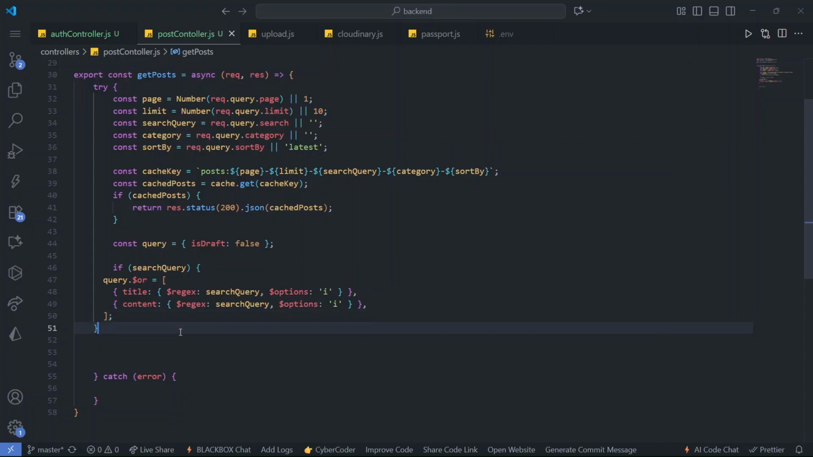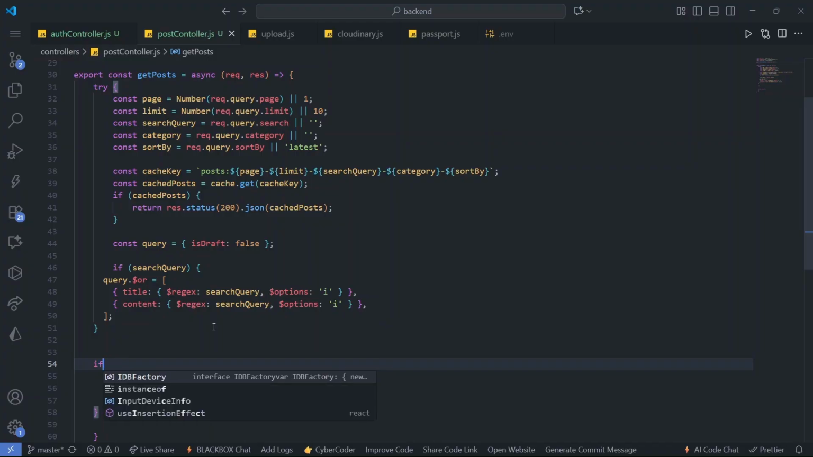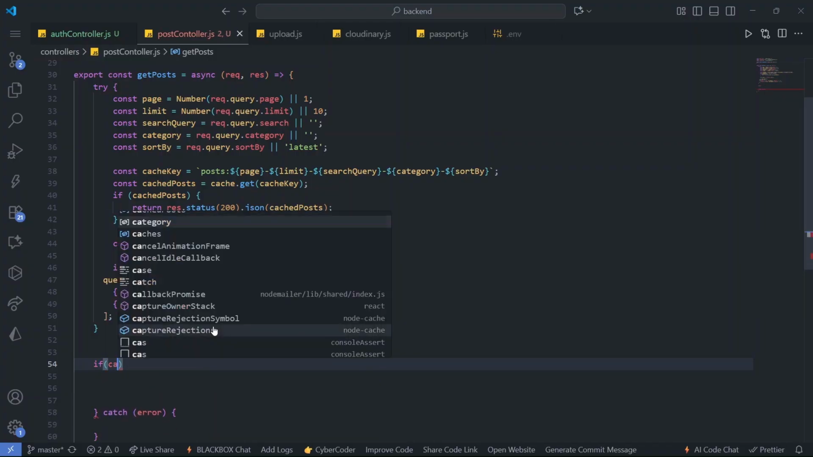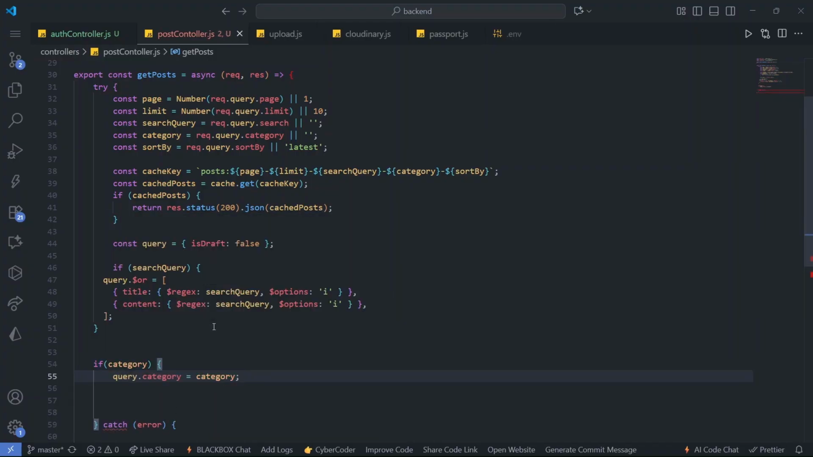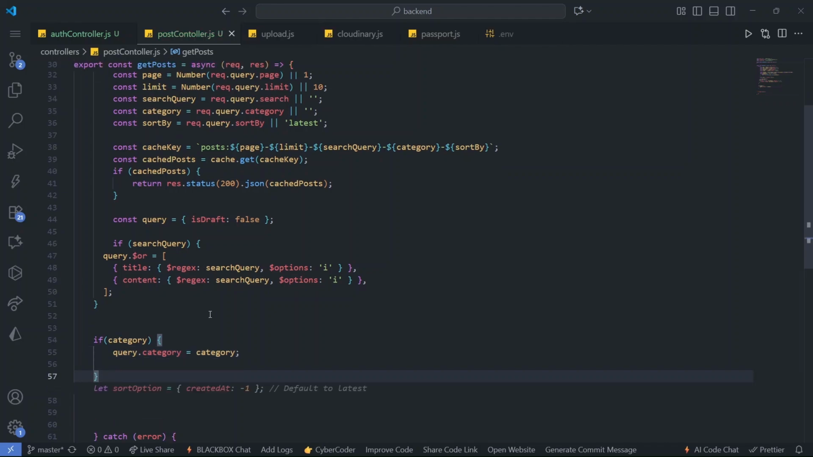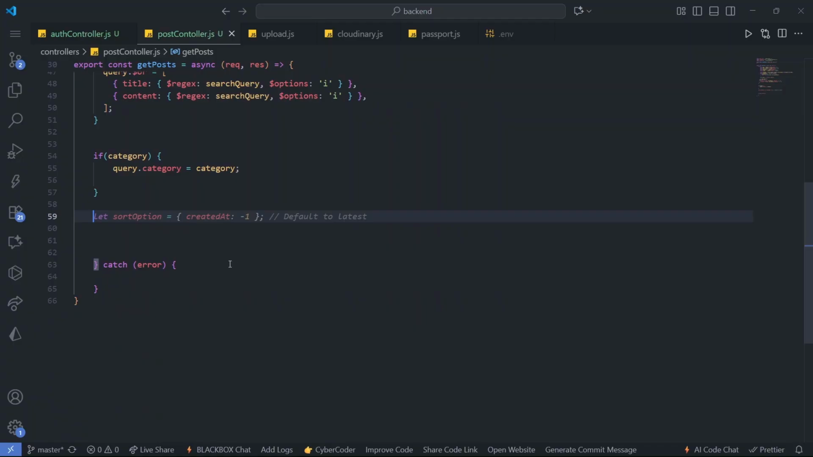After that we can go and create the category search. So if query dot category, if the category filter is set, then add it to the query, right? So it means we are searching the post through the category, and if you are searching, we have to set the category filter.